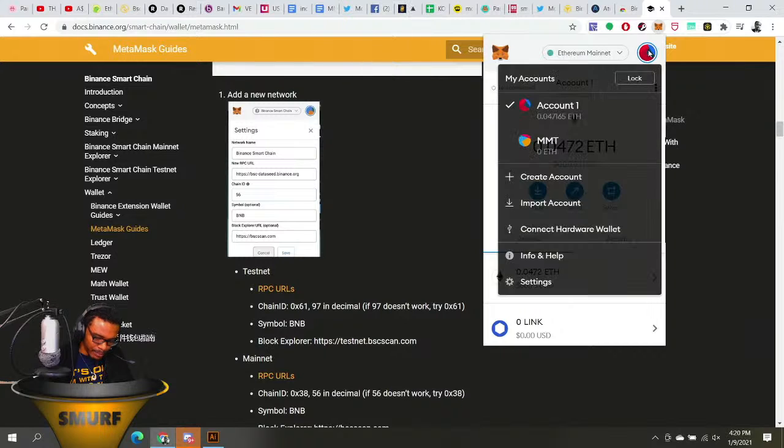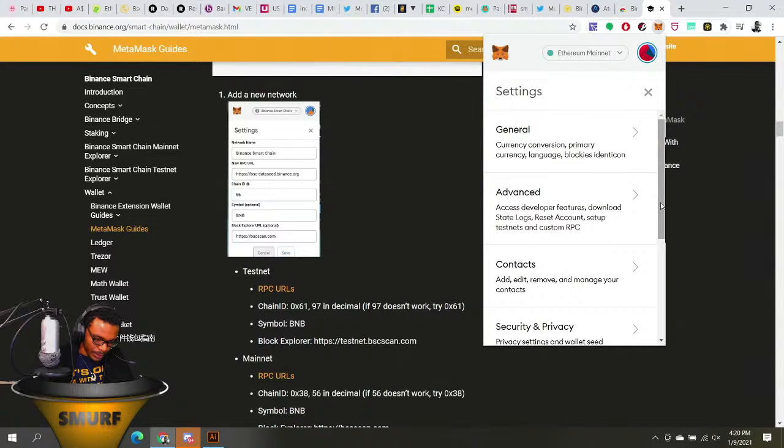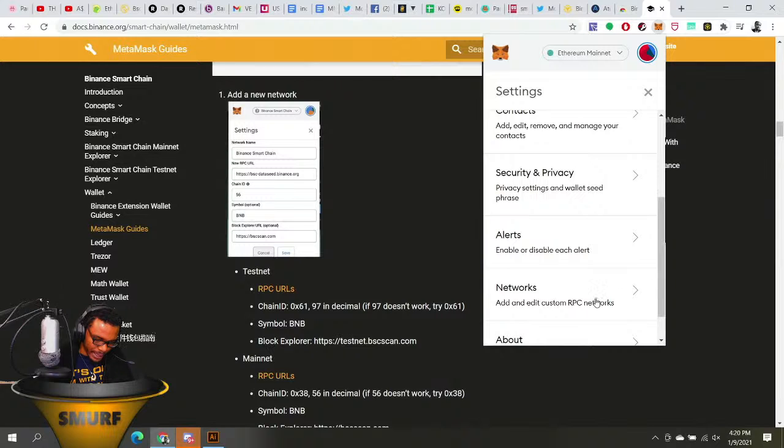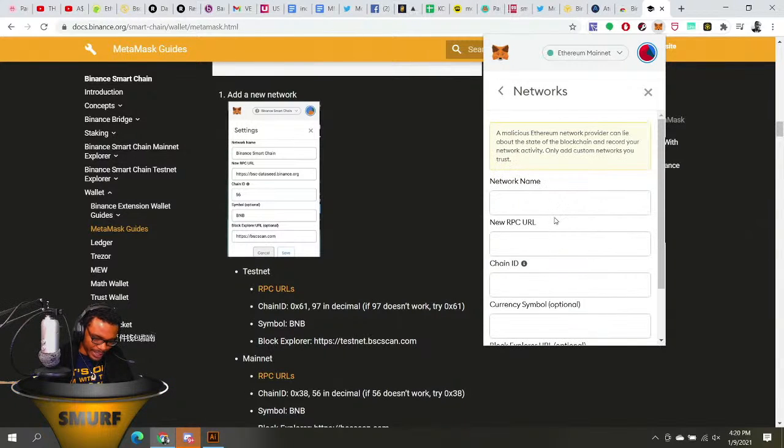You'll click on the pie chart looking thing in the top right corner, and then you go to settings, and then you scroll down here to networks, add network. I think you can also go to the very bottom of your wallet and get this as well, but we're just gonna, so you can choose the name of it.